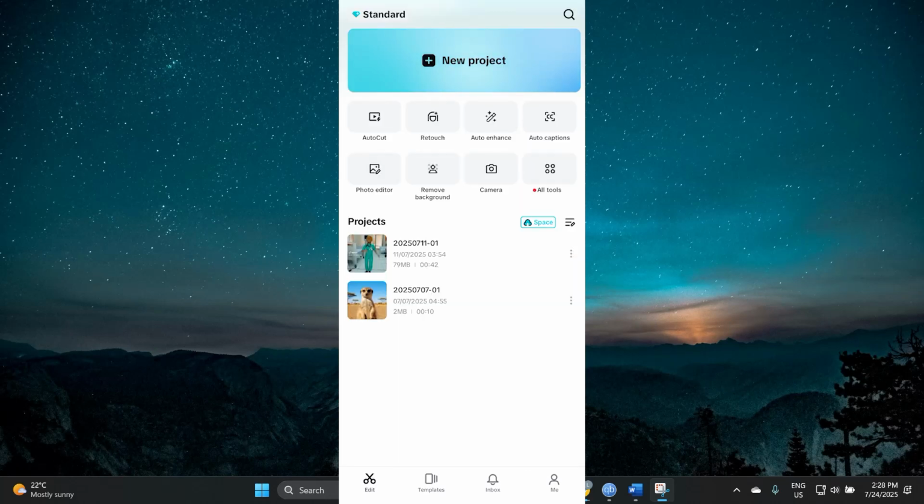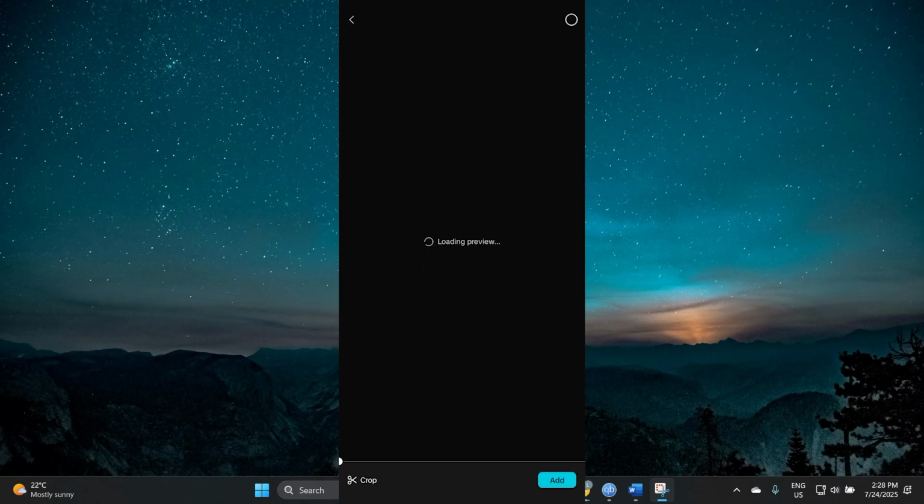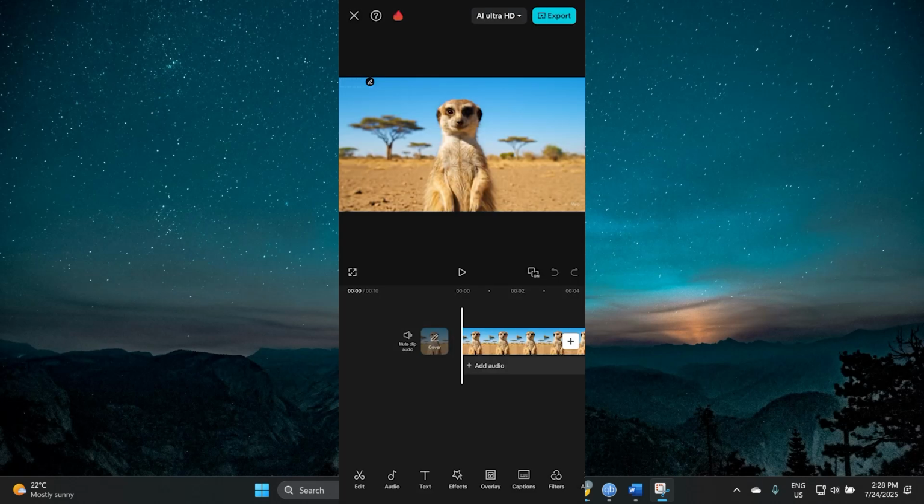Just tap on this project, new project, import now media. Your device gallery will open and just select the video clips and photos that you want to use by tapping on them. Go ahead and click on add to bring the selected media onto your timeline.